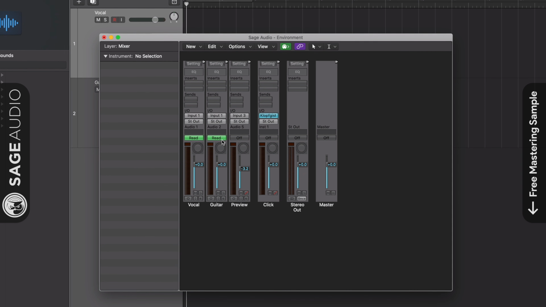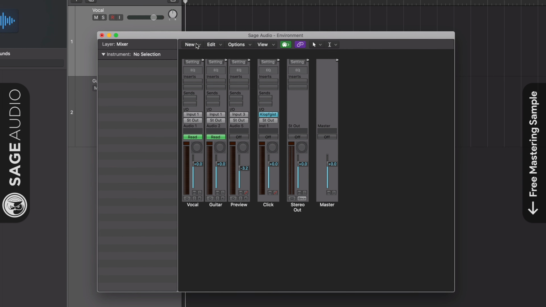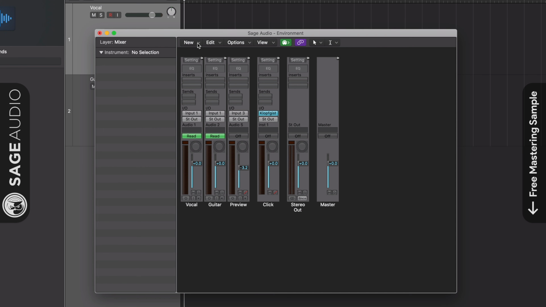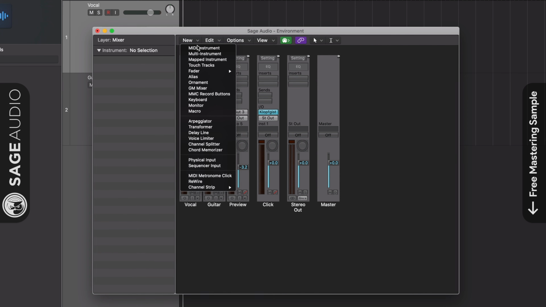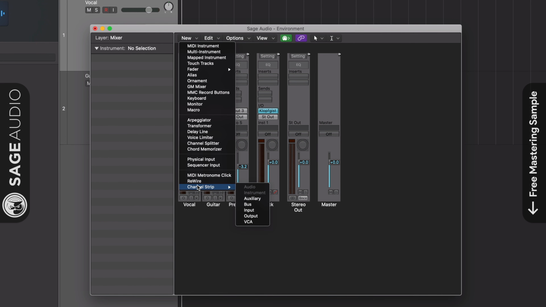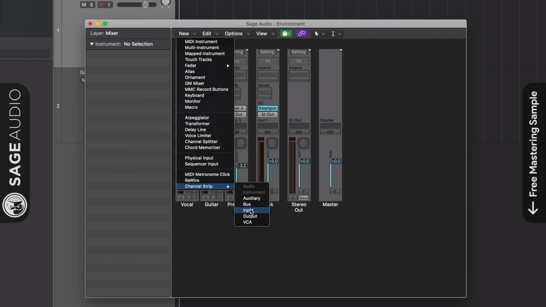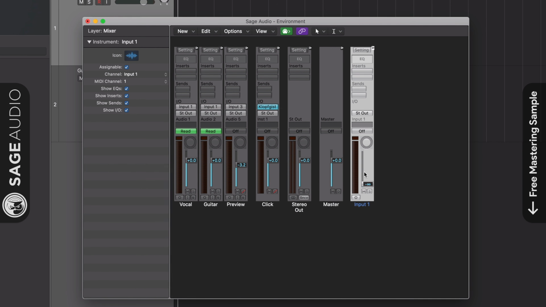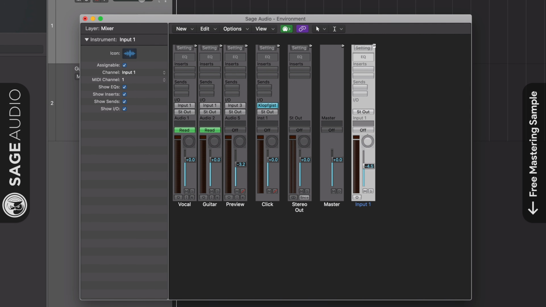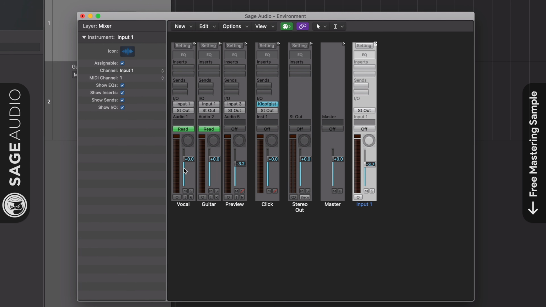So from here, you need to create a new input track. Step 2, to create this input track, you click New above your MIDI environment mixer, and you scroll down until you see Channel Strip. From there, you select Input. Now this will create an input channel that routing-wise is between your track and your incoming signal.